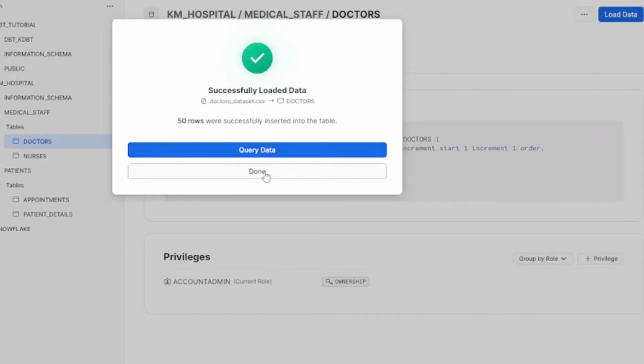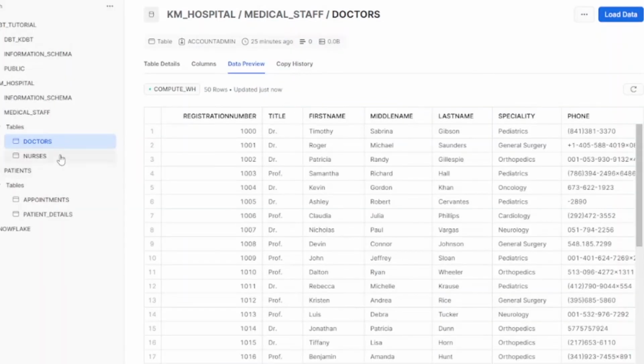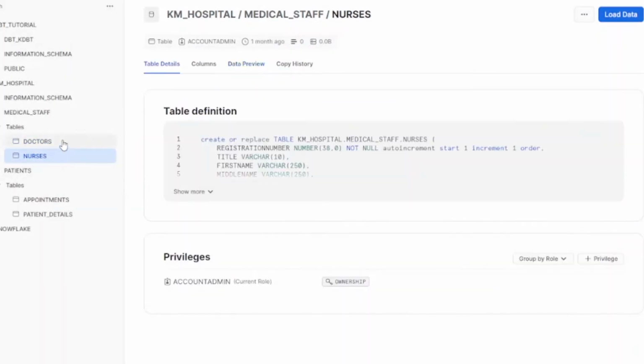So that's the doctors done. Now that we know the drama that we had with the doctors, we can be a little bit more mindful about the nurses we're about to load. Check those character lengths, check those dates, check that the data type of our registration number is in fact a number.